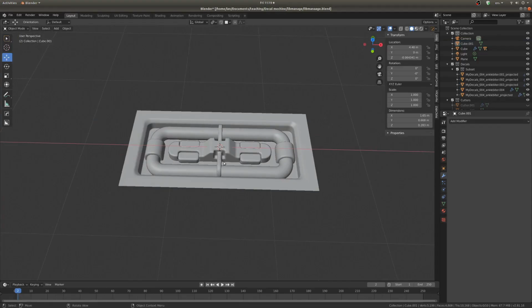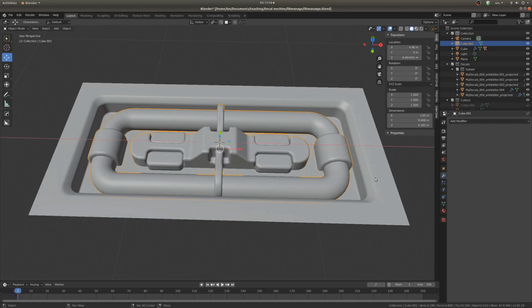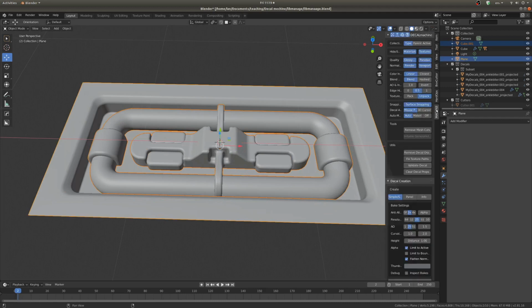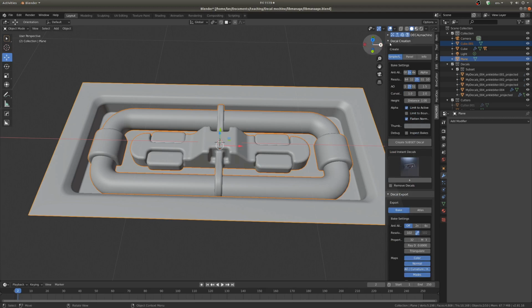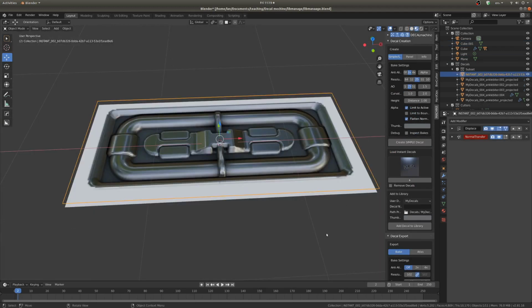So I'm going to start by creating a decal here. I've got my secondary object selected and then the main object selected, and I'm going to go over to this tab that says Machine. I don't need the Decal Machine tab up here. I'm going to go straight to Decal Creation and create subset decal, and that should be all set.